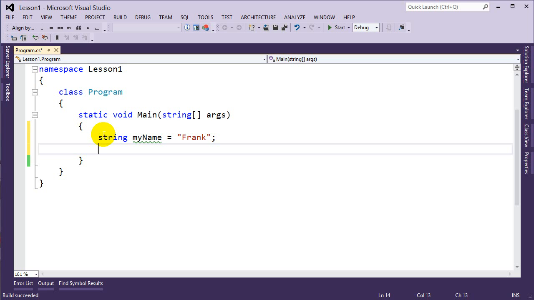Now, the length property. Once we talk about classes and structs, we'll talk about properties and functions more formally. But a property is simply a characteristic, or a way to store information in a class or a struct that contains information about that. So the string has a built-in length property that is an integer.